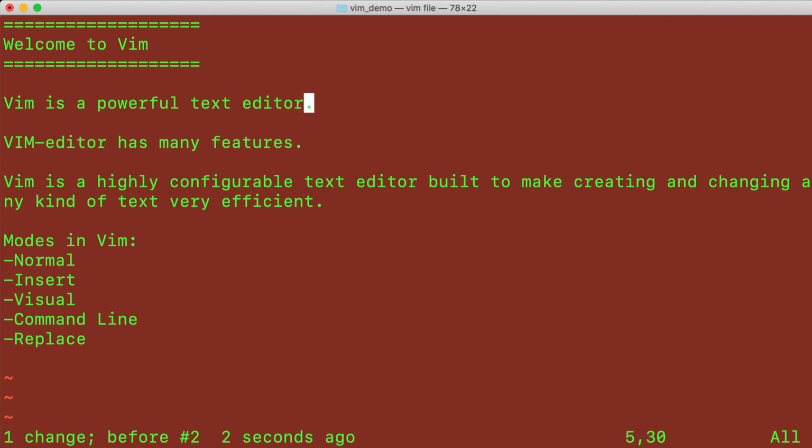We can also delete one character by hitting lowercase x. And you can replace one character by pressing lowercase r and then the character that you want to replace it with. So in this case, I replaced this with an equal sign. Okay, so this is about the normal mode.